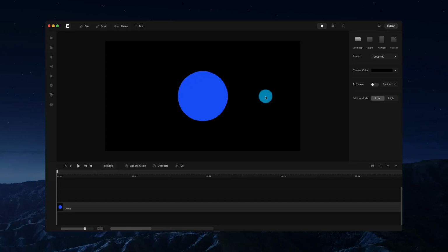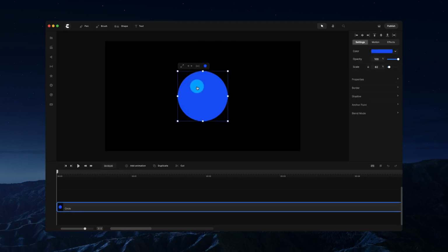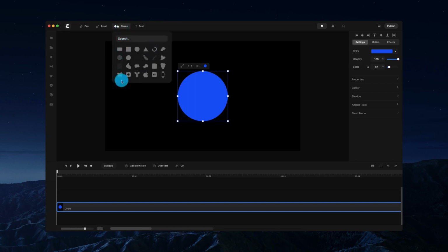Hi, in this video, I'm going to show you how to work with keyframes and create custom animations inside of CreateStudio. So what we want to do is go ahead and first create a position animation. And I've just gone ahead and added a circle from the shape menu over here. So if you want to do this with me, you can.